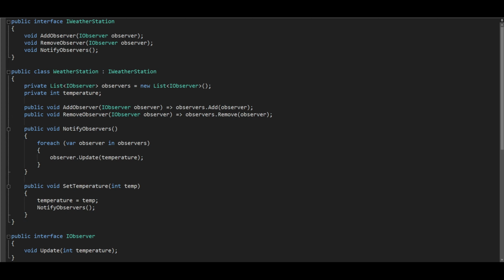So, what's the observer pattern? It's like a subscription model. You have a subject, the central object that holds state, and multiple observers, which are notified whenever the subject changes. Imagine a weather station broadcasting updates to a mobile app, a website, and an SMS alert system. These receivers or observers don't need to ask the weather station for updates. It pushes updates to them automatically.